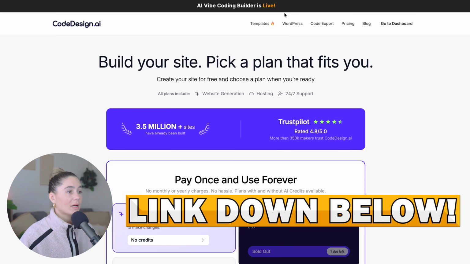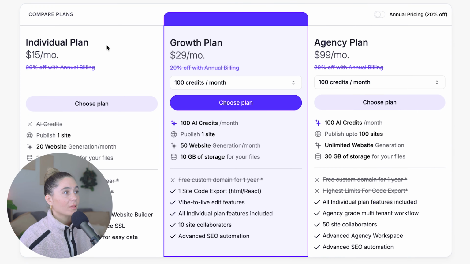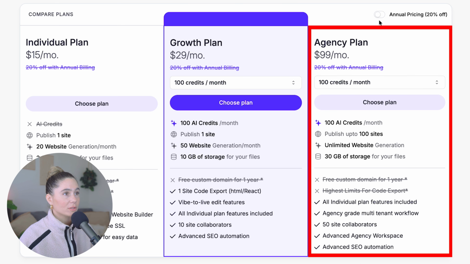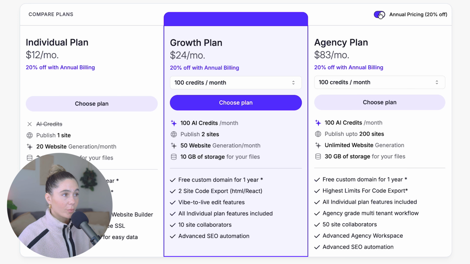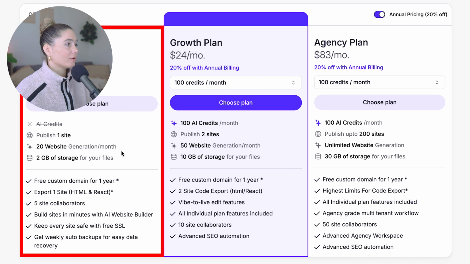So if you use our link down below, I'll just go ahead and click pricing. So they've got a couple different options here. They've got the individual, the growth, and the agency. If you want to save 20% off, I would go with the annual plan. We've got the individual plan, which is $12 a month billed annually. You get one website, 20 website generations a month, and 2 gigabytes of storage.